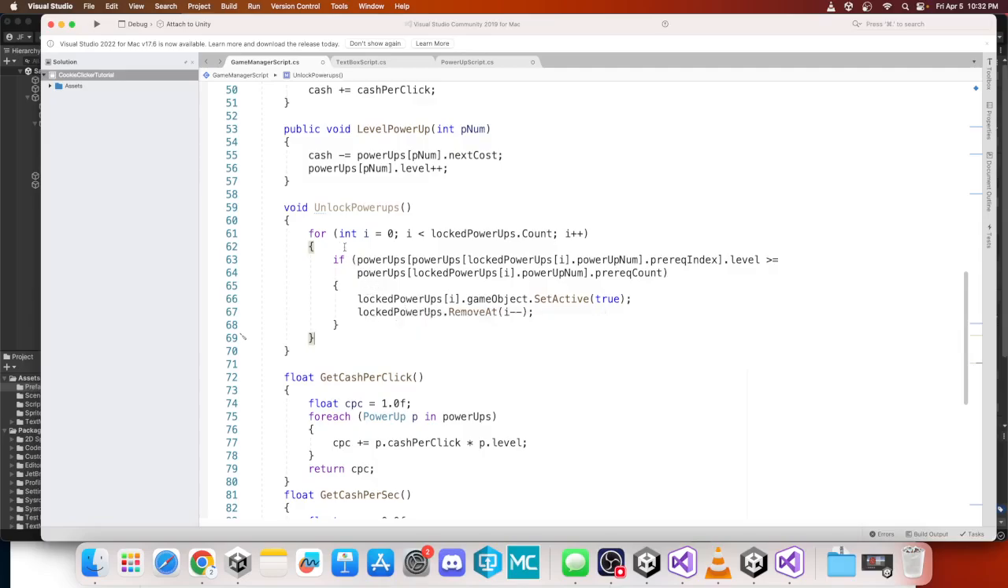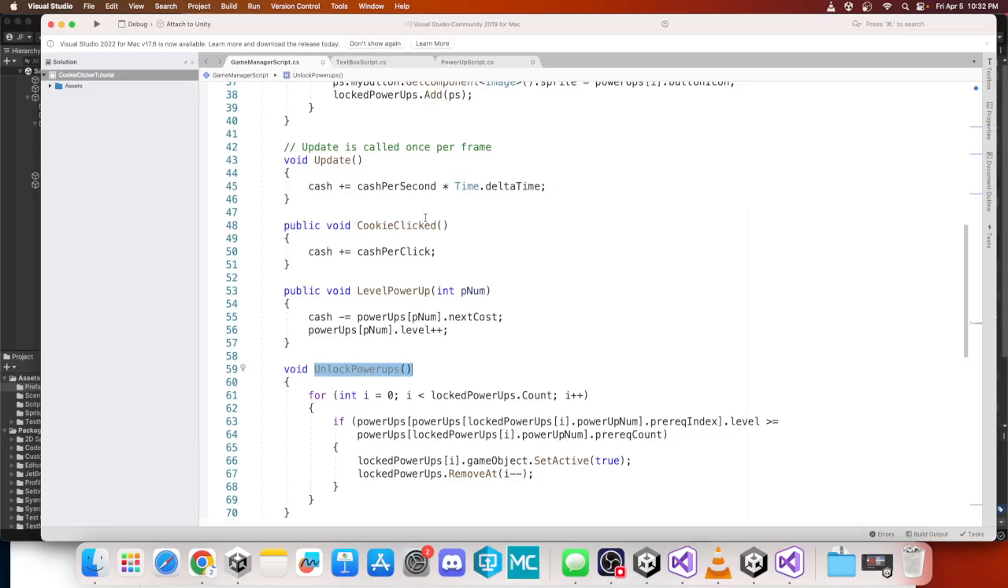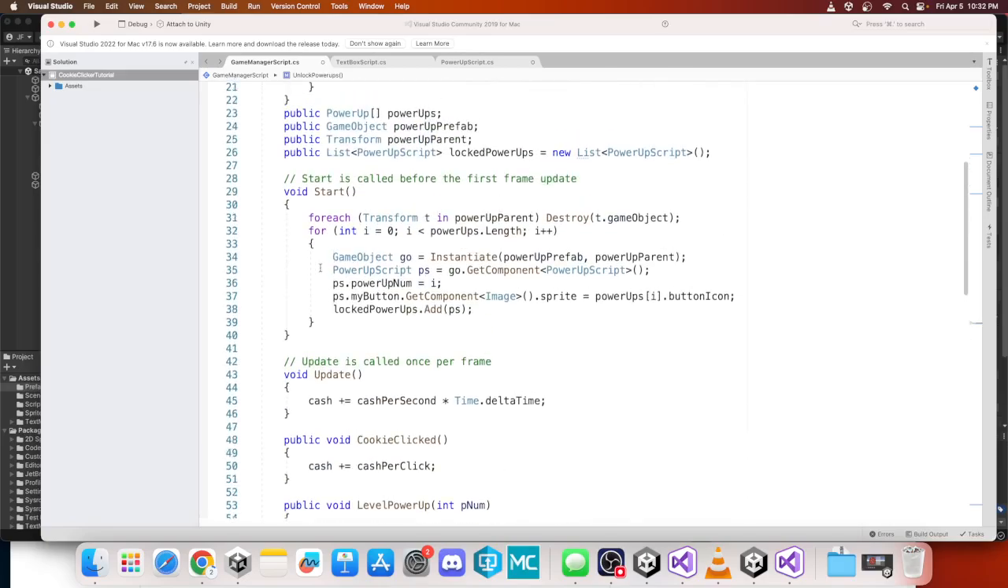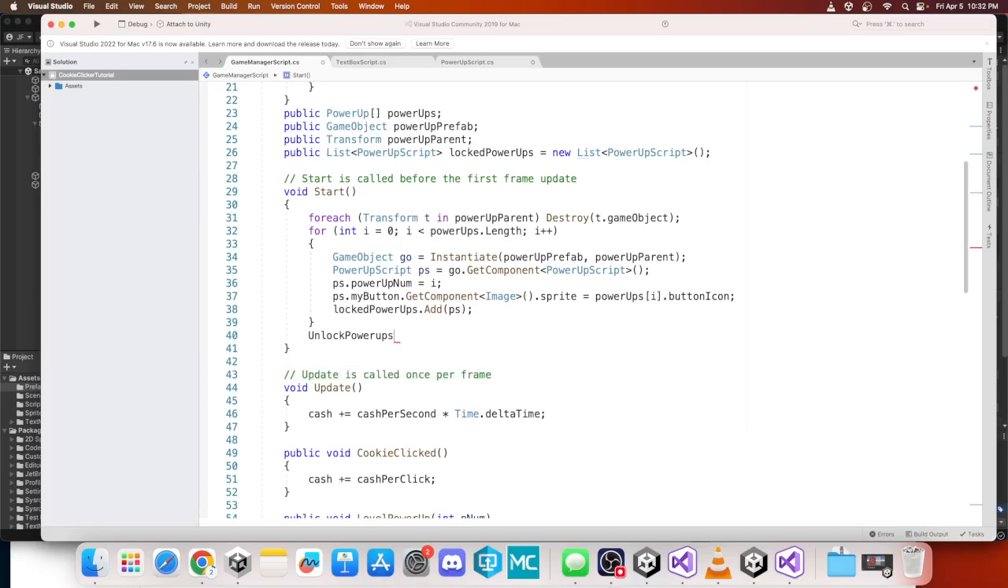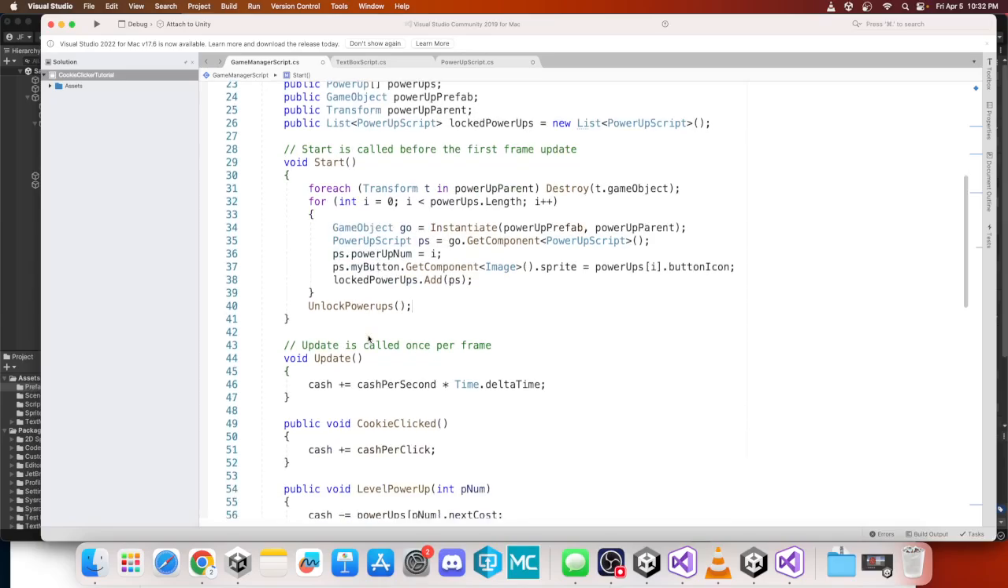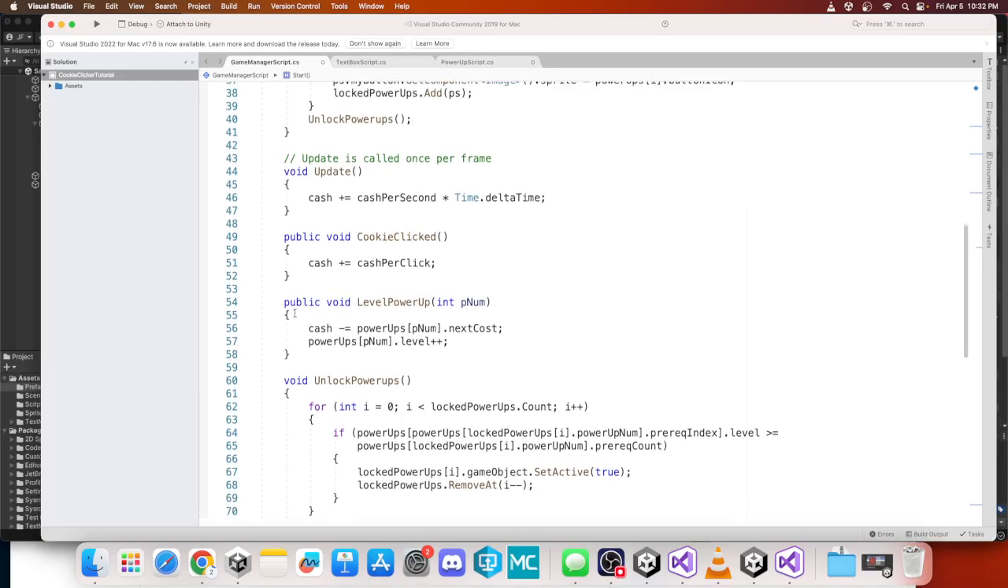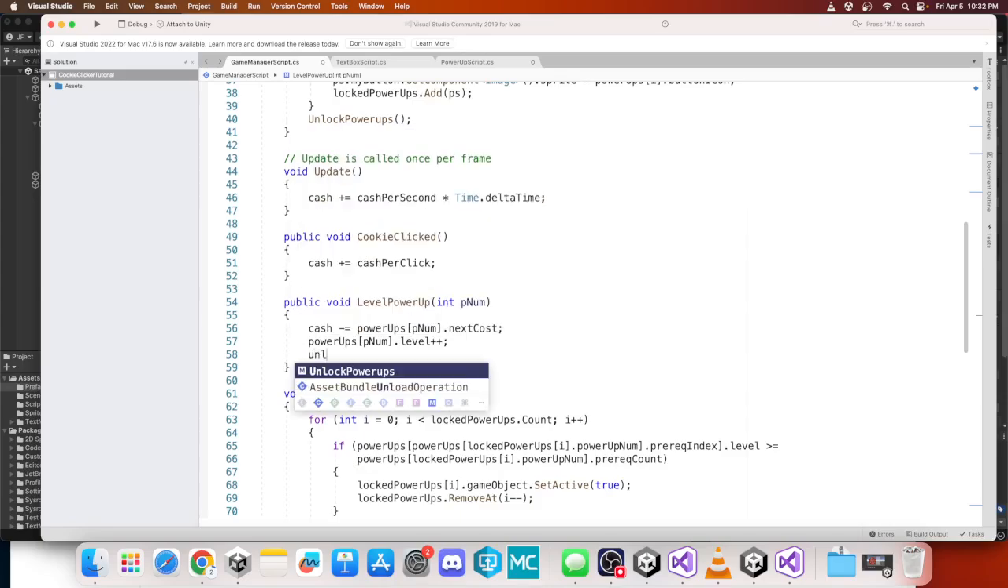Now, the last thing that we need to do is this function is not being used by anything. We're going to use it in 2 spots. We're going to use it after we've generated our initial start, right here, because as soon as we generate all of our stuff, some of them should be unlocked by default, like your original chef training, your original babies, child labor. And then when we level a power up, I need to do it there too. So we're going to go unlock power ups.